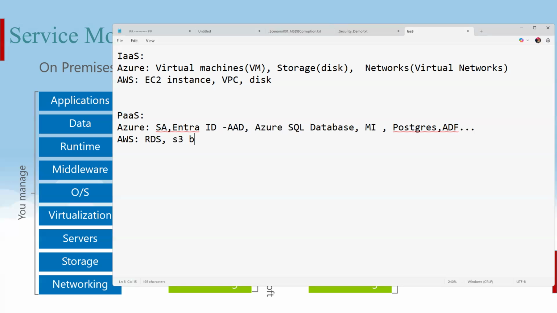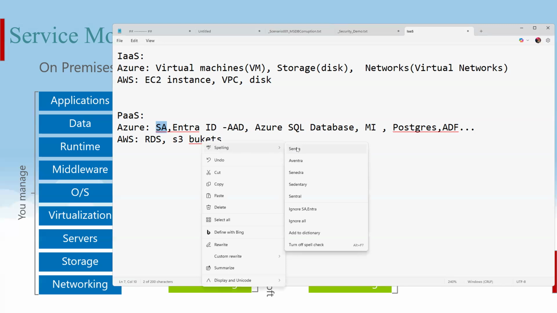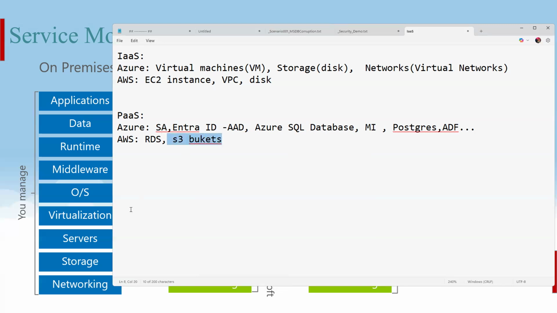S3 bucket. Here in Azure, you call it a storage account. In AWS, you call it S3 buckets. And for RDS, in Azure you call it a managed instance. In AWS, you call it the RDS service, relational database service.